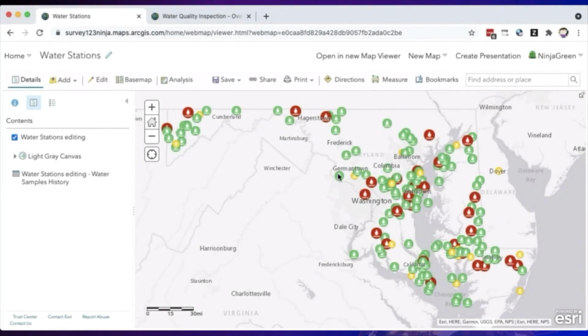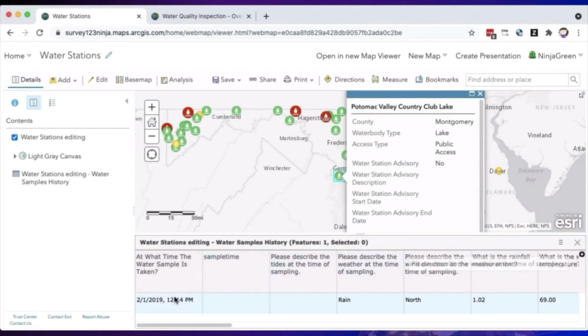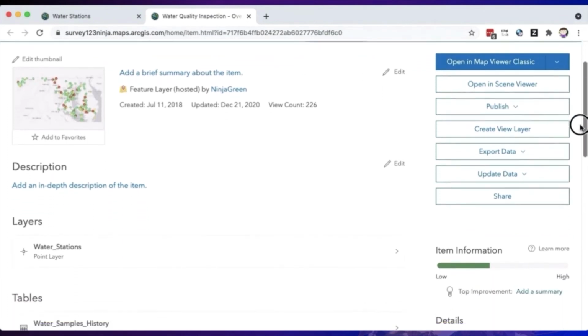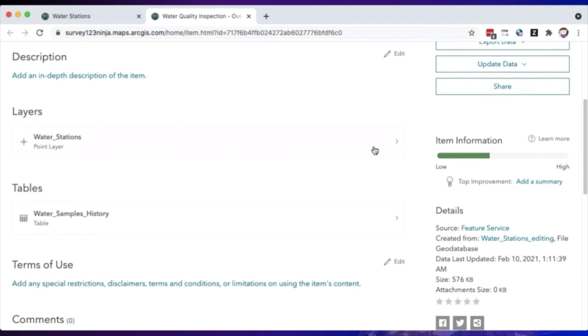Here we have a map that shows water inspection status. I click on a station and we can view its current status as well as load the inspection history. You can see that this is set up with separate asset inspection tables. And I can confirm that by going to the feature service and seeing the water station's asset layer and the water sample's history inspection layer in the feature layer.